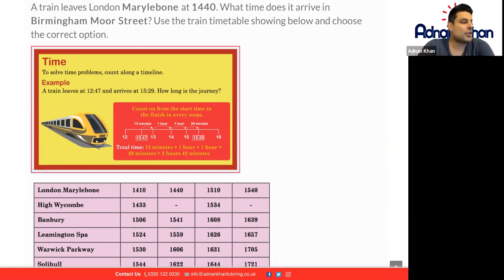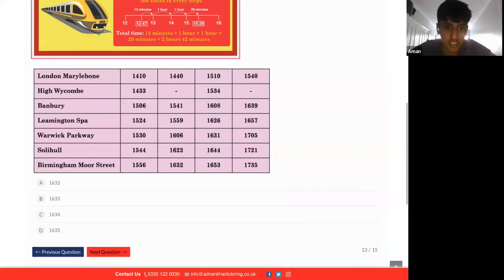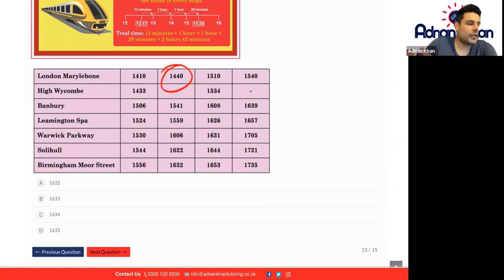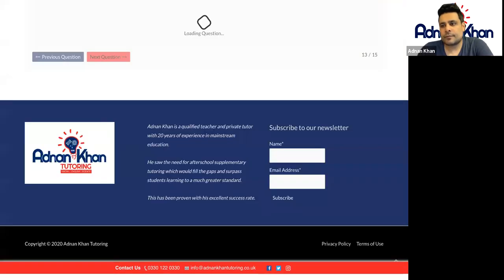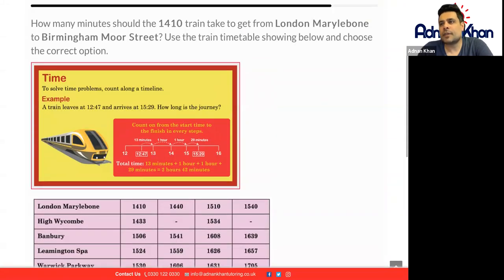Anyway, enough of the geography. Let's just answer this question. So a train leaves London Marylebone at 2:40. What time does it arrive at Birmingham Moor Street Station? So it leaves London Marylebone at 2:40. Yeah, so the answer would be 4:32 p.m. Very straightforward. Yes, good. Well done. Okay, well done, Aman. Thank you for this.